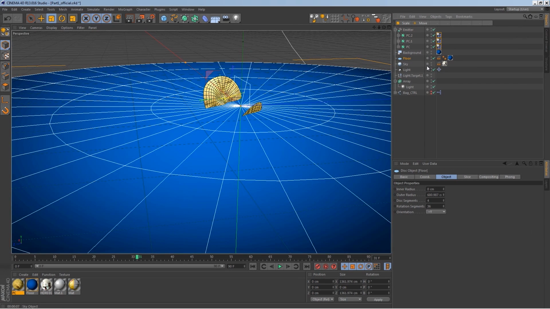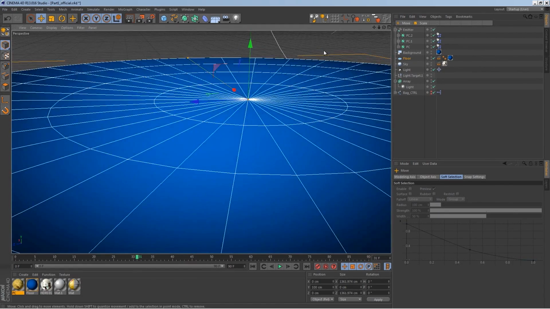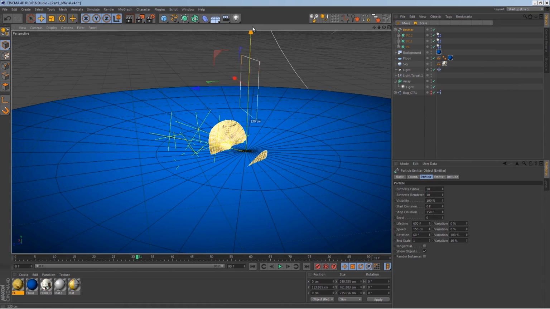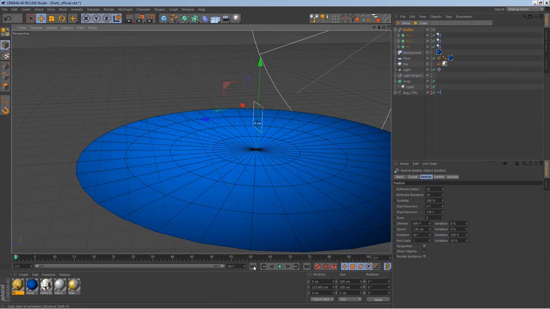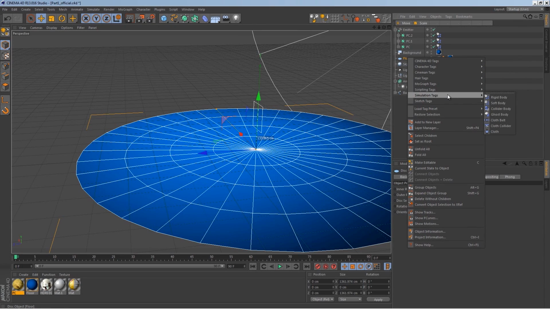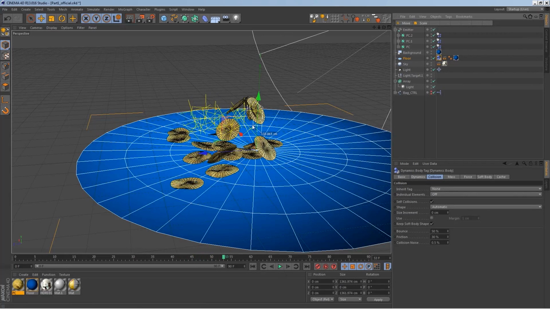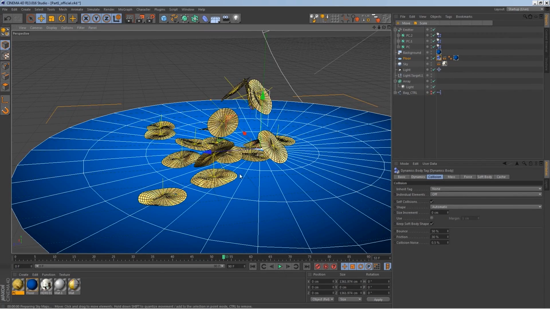So let's bring our floor back. Let's bring the emitter, bring that one up. Oops, sorry. Okay, and our floor, let's make it a collider, so that our chips stay there. Yeah, there you go. So you can render that to preview it.